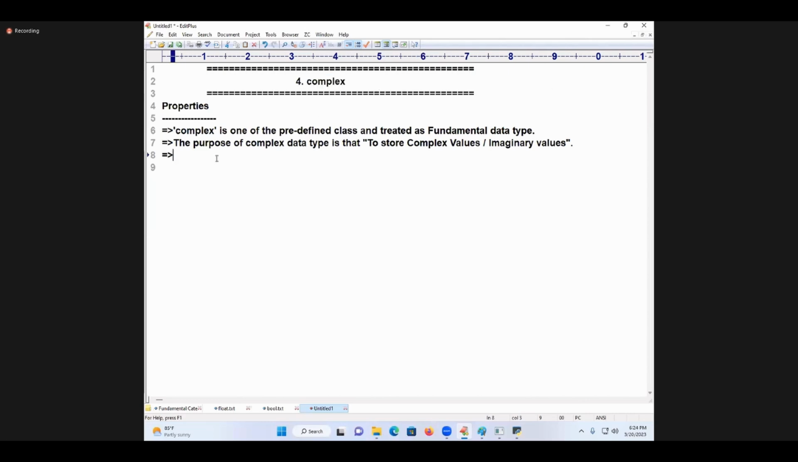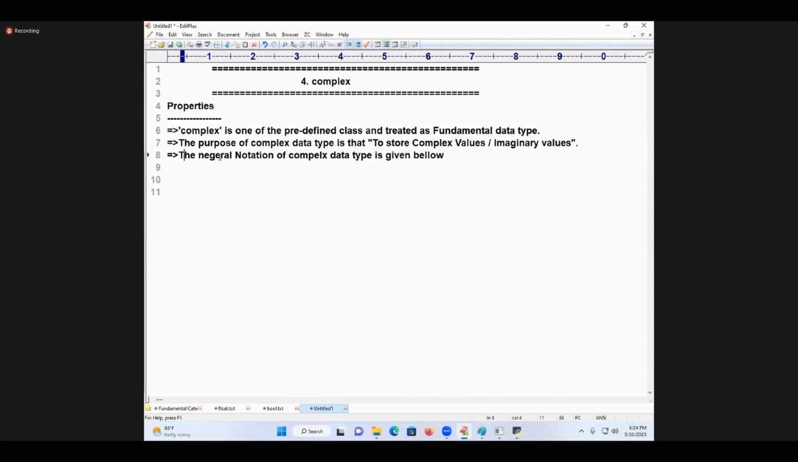Next, I'm going to move further with the complex data type. The general notation of the complex data type is given below. I will write it. What is the general notation of it? I'm writing A plus Bj, or A minus Bj. You can write anything, not only A and B, students. You can write X plus Yj or X minus Yj.